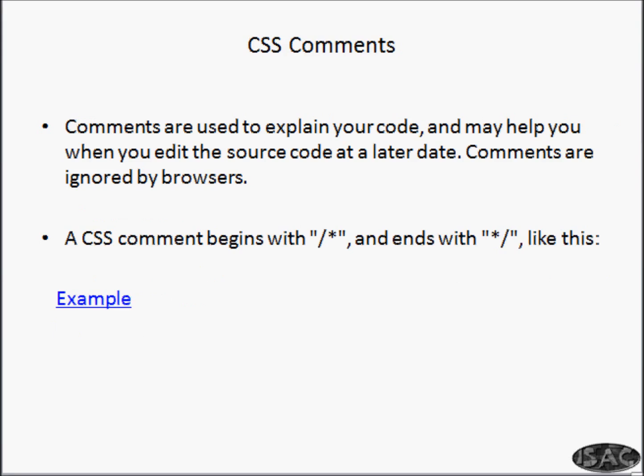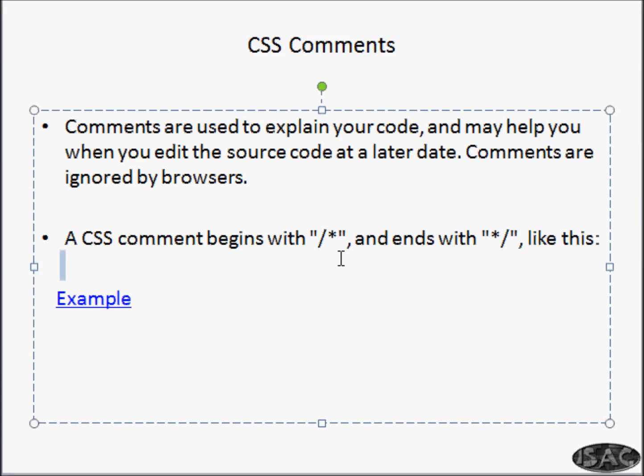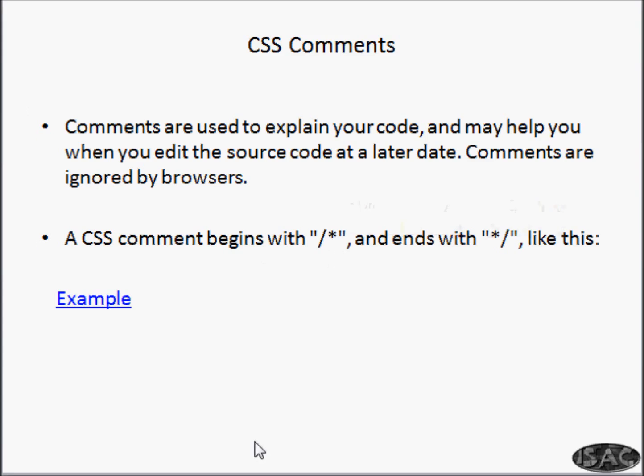Now comments. We can have comments in the CSS. So comments are used to explain your code and may help you when you edit the source code at a later date. Comments are ignored by the browser. So CSS comments begin with slash star and end with star slash. If you are writing something and you want to make it a comment, use slash star and then star slash. So this will become a comment here, right?